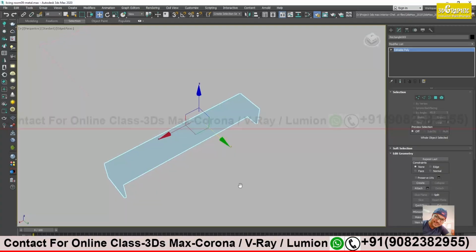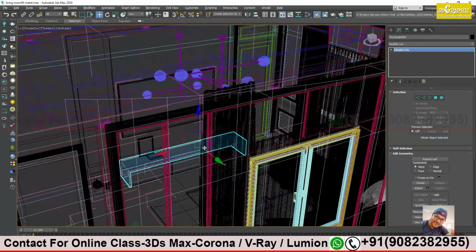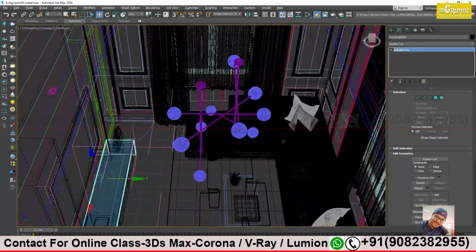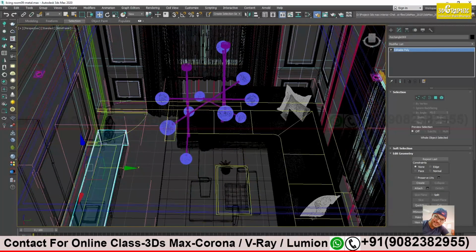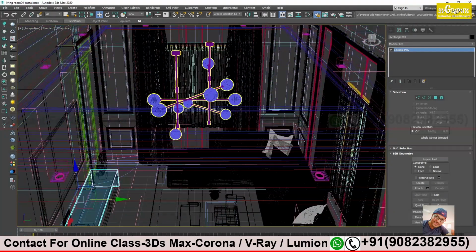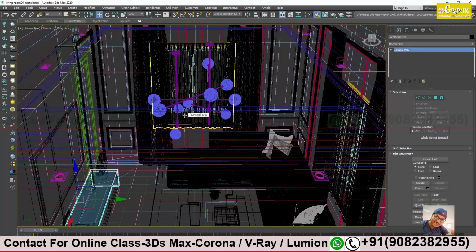Check whether the fabric is looking realistic or not, and whether the metals are looking realistic or not. Give more time on those kinds of 3D objects. And overall lighting, because lighting is still pending to be done.